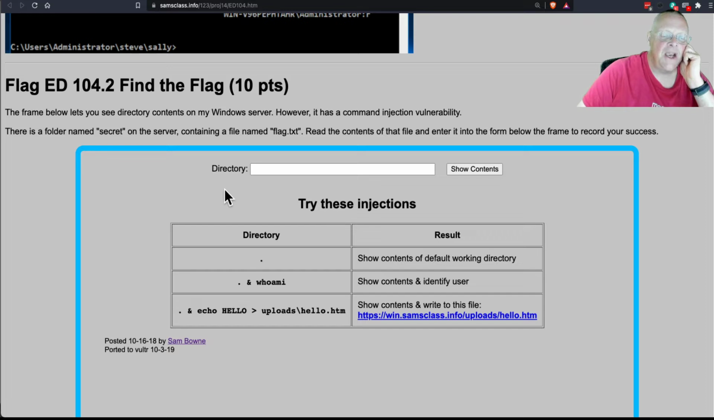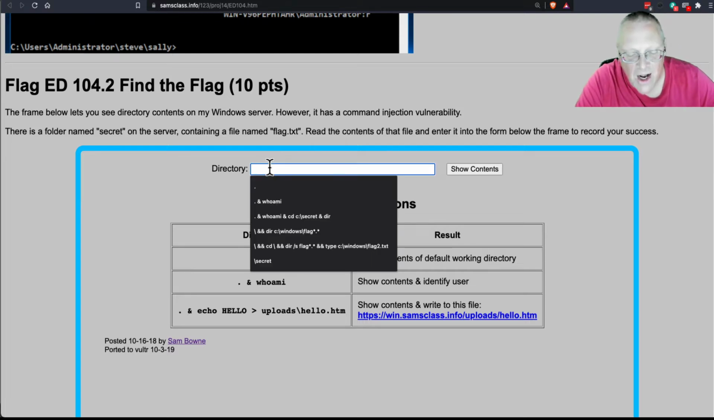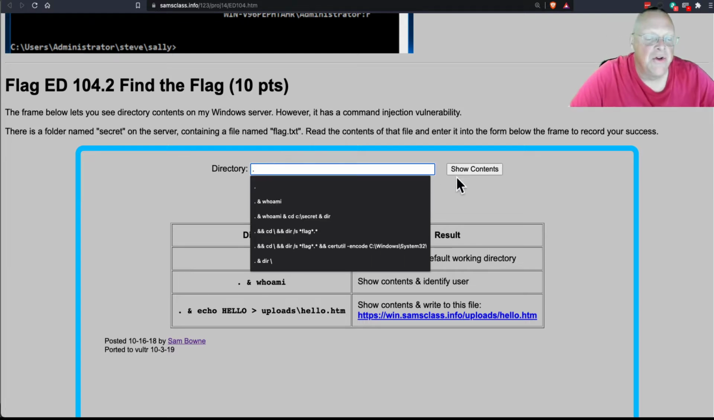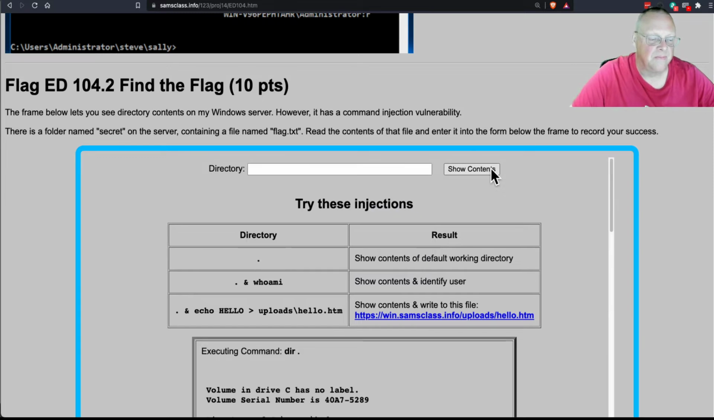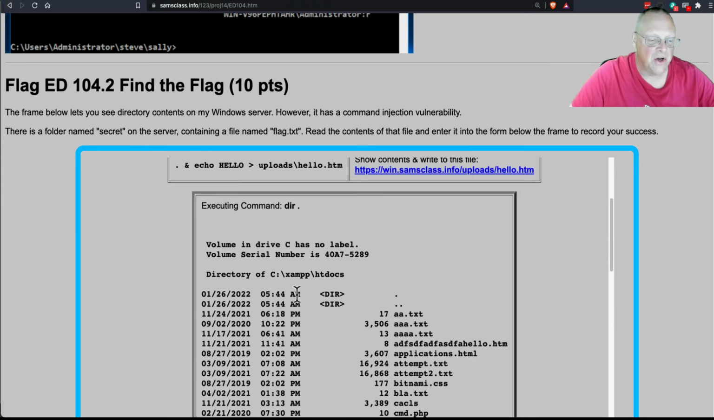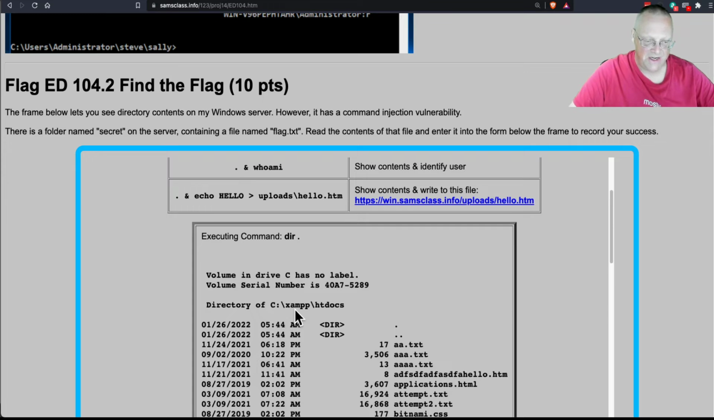And here is an equivalent. In the previous one in Linux, you had a ping form where you could put in an IP address, and that had an accidental command injection. And here you have something that will do a directory listing of a folder. So if I give it dot, it will just do the current folder. And so here's everything in the current folder, which is C:\XAMPP\htdocs.